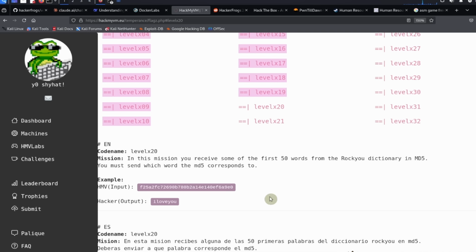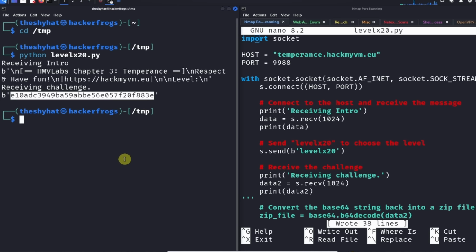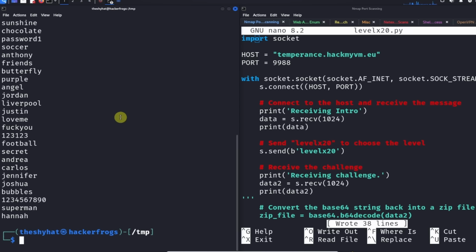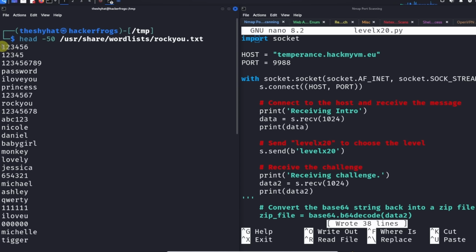So what we need to do here is make a list of the first 50 words in the RockYou word list. So I'm just going to do it over here. We're going to use head 50, just get the first 50 words from the list. So /usr/share/wordlists/rockyou.txt. Okay, so this is the list here. I'm just going to grab this.